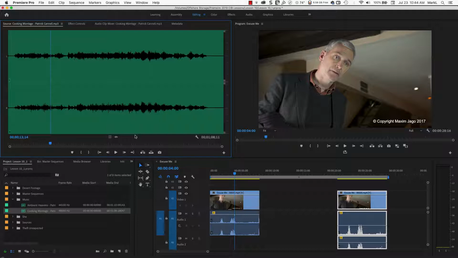Now remember, just above on page 255, just above where it says normalizing audio, this is really important. It says changes like this, where you're adjusting the audio gain in the bin, will not update the clips already edited into the sequence. So this is changing the master clip in the project panel bin area. And if I've already put this cooking montage music on the timeline or in a sequence, it's not going to change that. That's already over there.